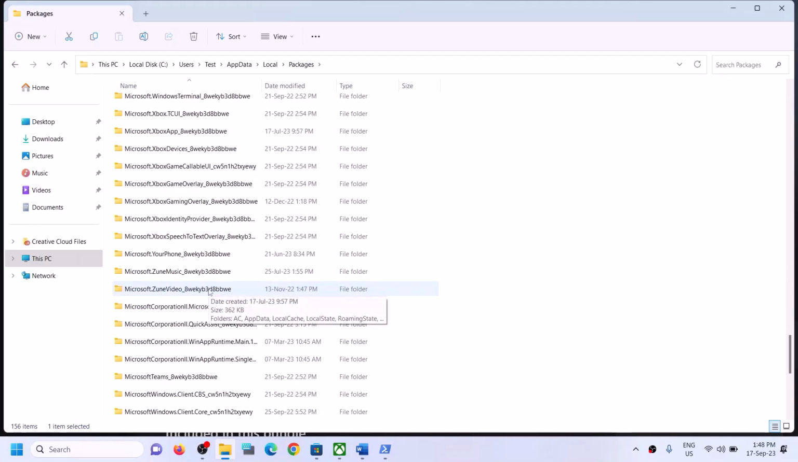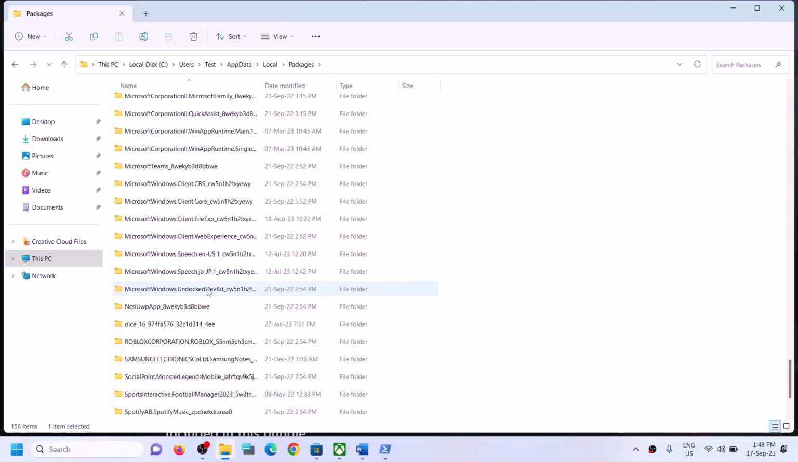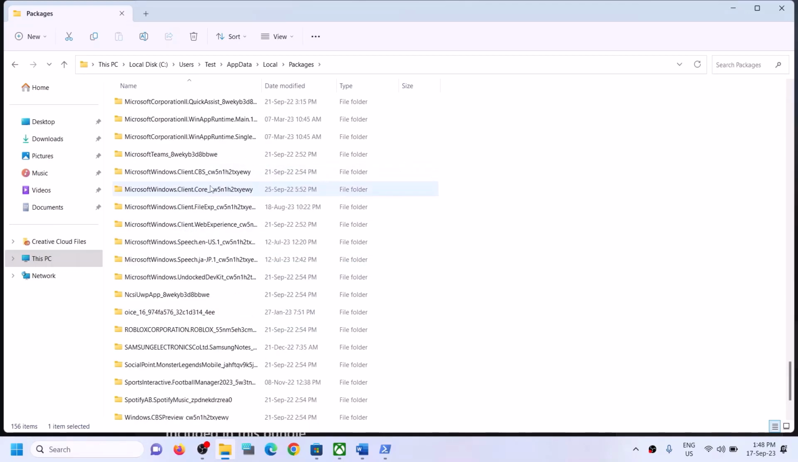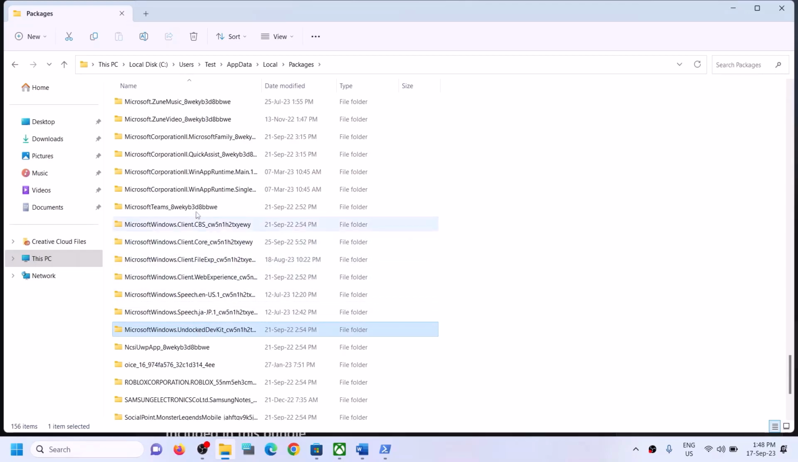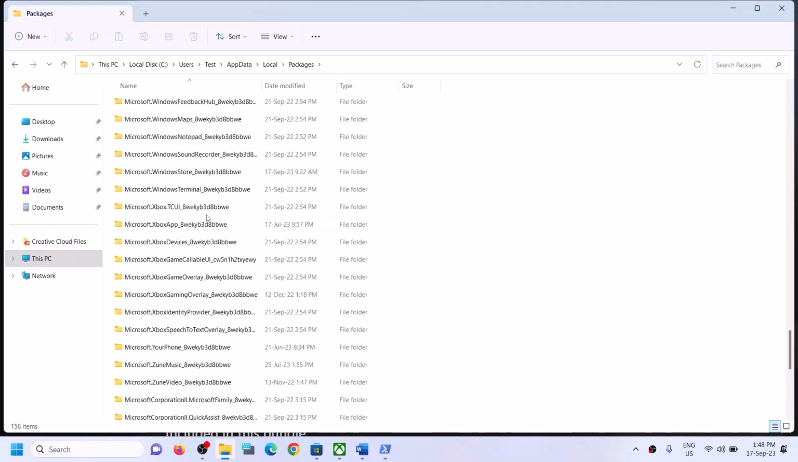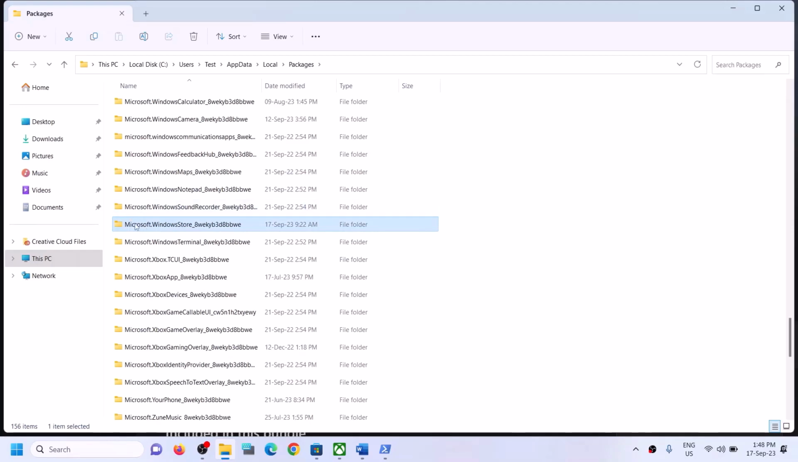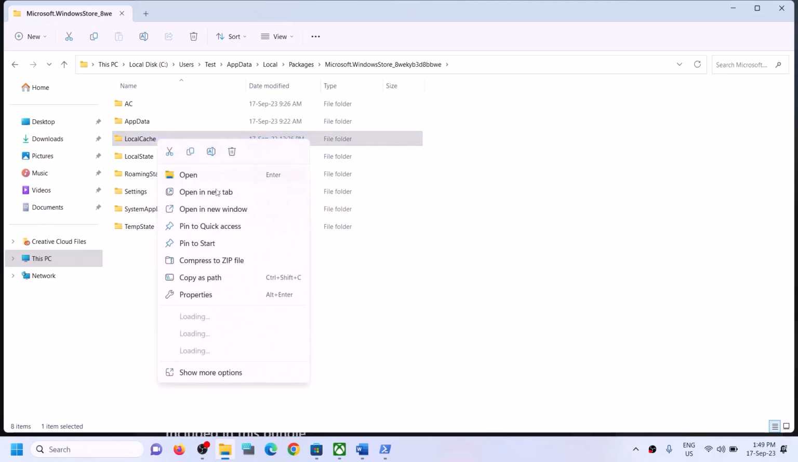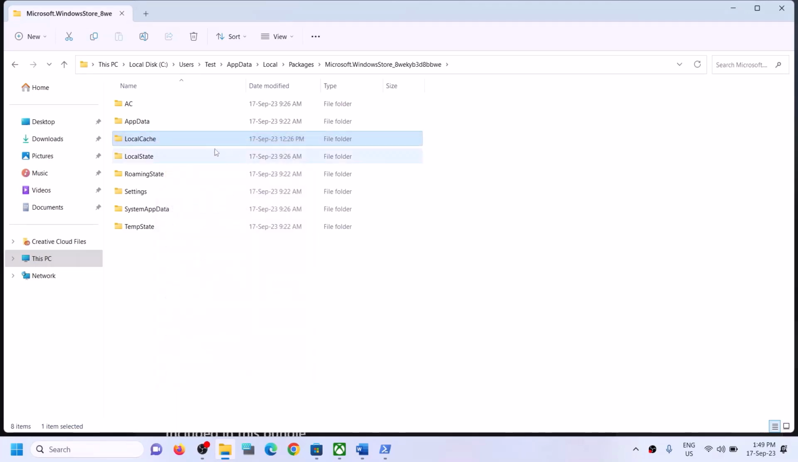Microsoft Windows Store. Okay, here it is. So over here you can see Microsoft.Windows Store underscore some alphanumeric character. So open this folder, and over here you will find local cache folder. Make a right click and then click on delete. Now once this is deleted, now you can try to install the game.